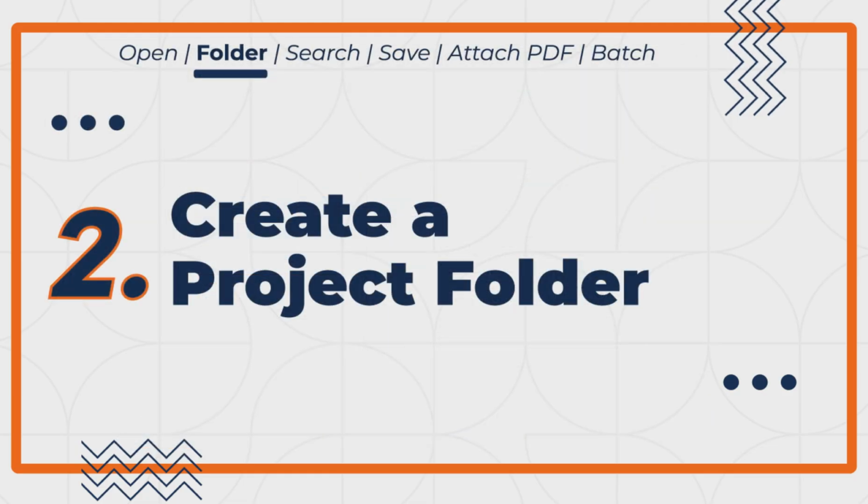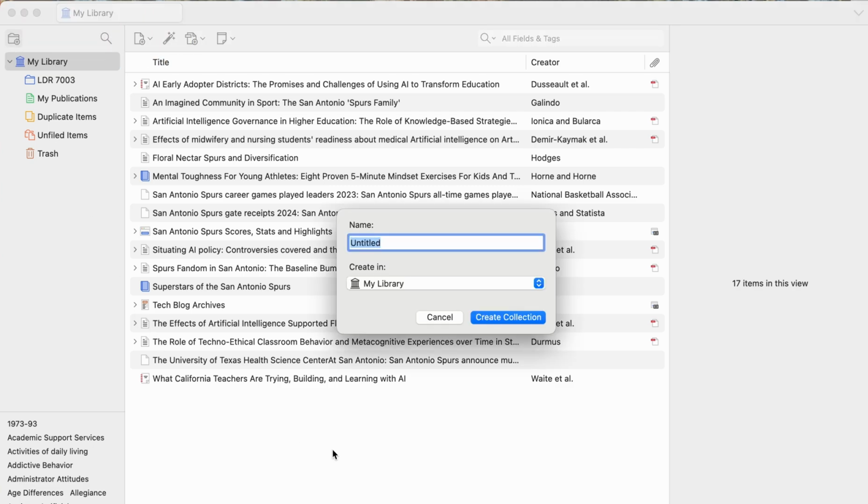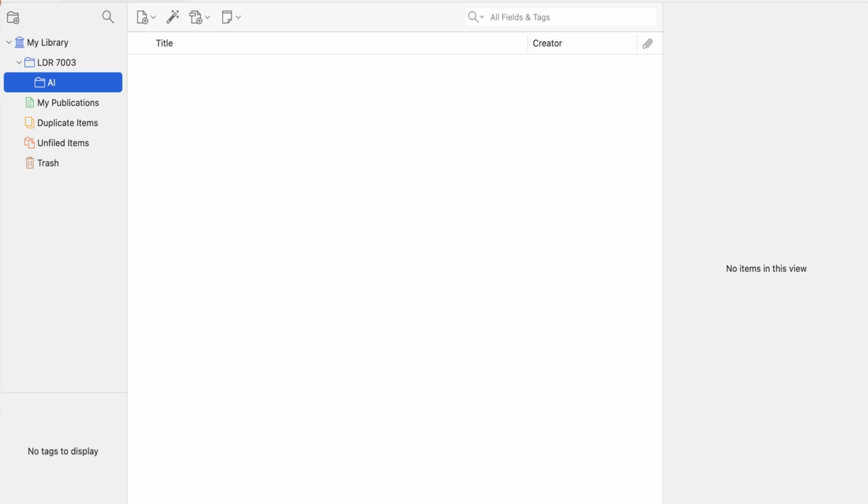Create a project folder in Zotero. Next, let's set up a new folder in Zotero to store the resources for your project. On the left sidebar above My Library, click the New Collection icon. Now name your new folder for the project that you are working on. This is where we'll save all the resources we collect today.